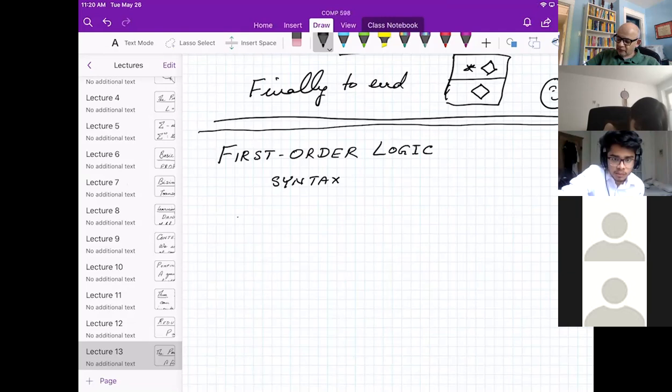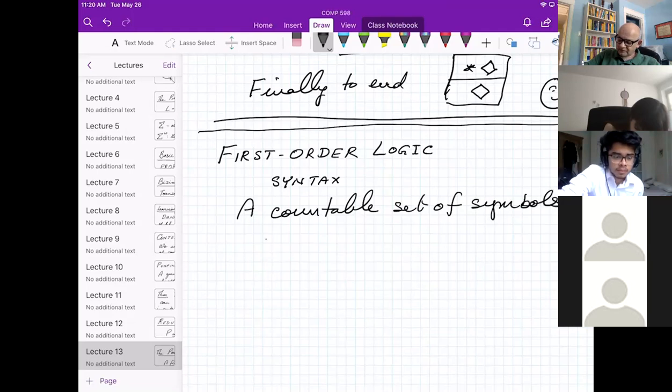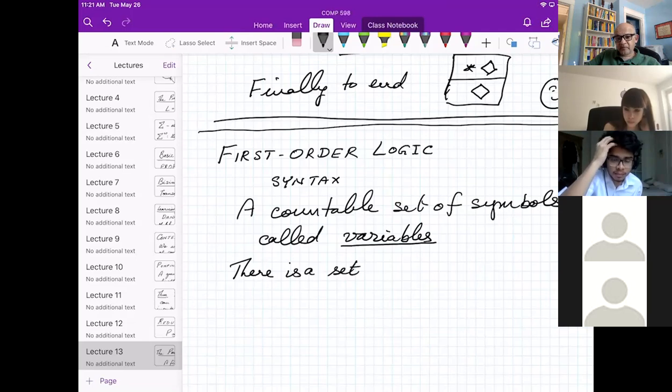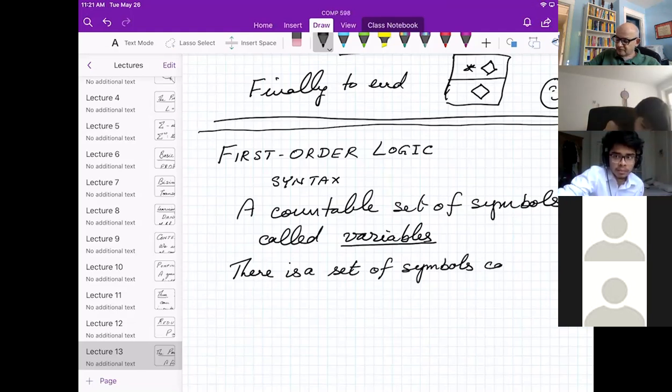So there is a countable set of symbols called variables. There is a set, which may or may not be finite, of symbols called constants.